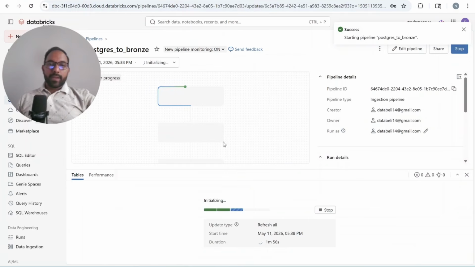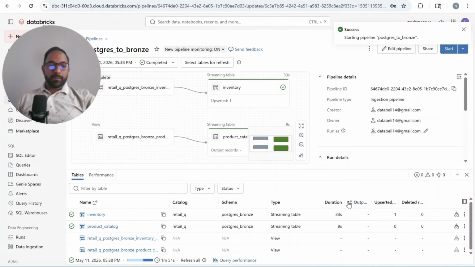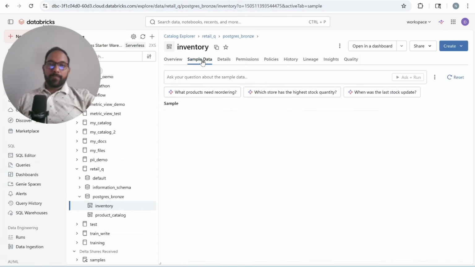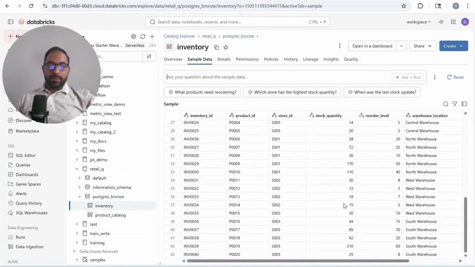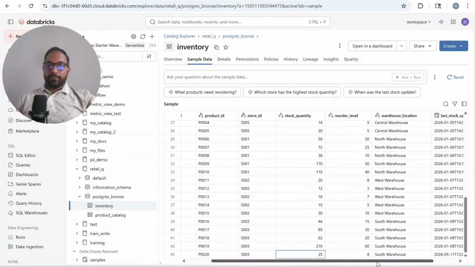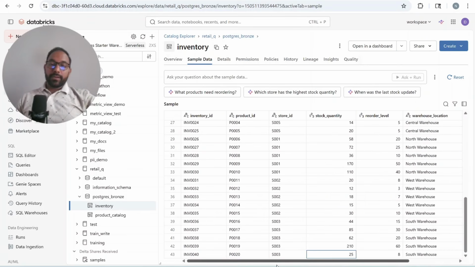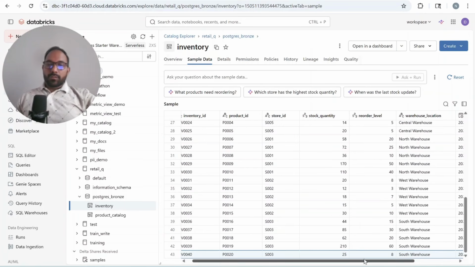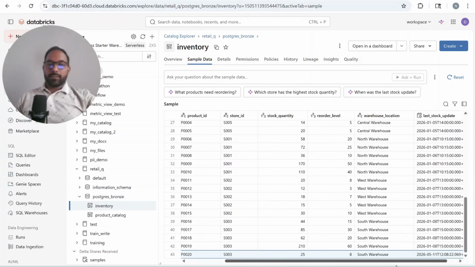Now let's go back and see if our pipeline is completed. So yes, now it is completed. It has updated one record again. So if we go to our catalog and go to the inventory table, hopefully this time it would be updated. Yes, now we can see that the quantity has been updated to 25. But here, as expected, it has not added any additional entry. It has updated the exact same row here. So this is how SCD type 1 works here.